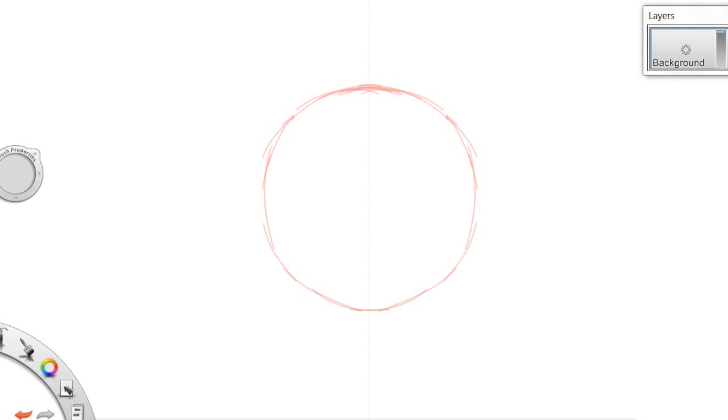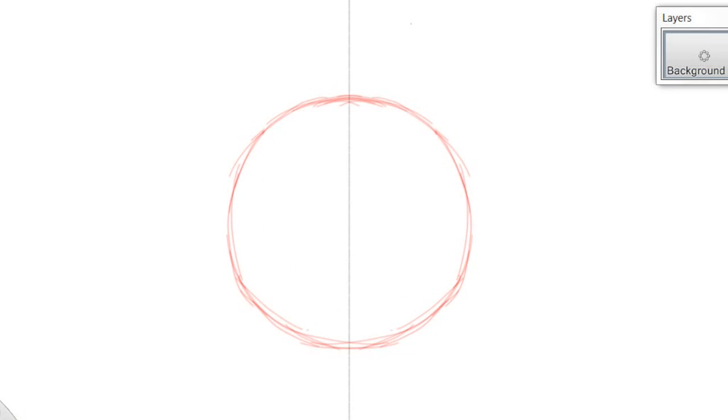So we start drawing a circle, but the symmetry tool is on, so you can draw one side of it. So just draw like a curve and it'll create a circle for you. Then we're going to draw a smaller circle inside the big circle. That will be our muzzle. And then we go over it to make it a little bit darker.